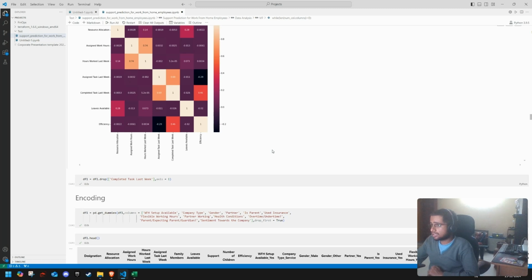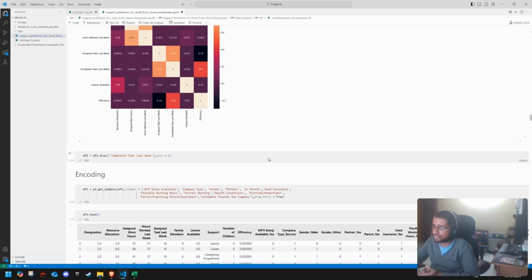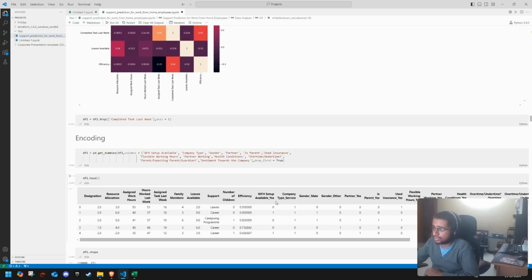And then what I had done next is, as you all know, the computer does not accept string values. I mean, the model cannot learn anything from string values. It basically needs numbers, right? For that purpose, I'm encoding the categorical columns. There are different ways to encode. There's label encoding, ordinal encoding, autoencoder, target encoding, etc. I've used pandas get_dummies and I've encoded here.